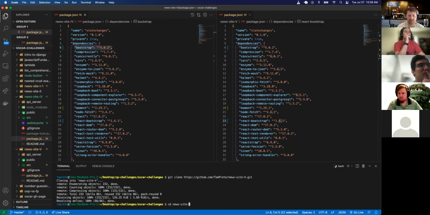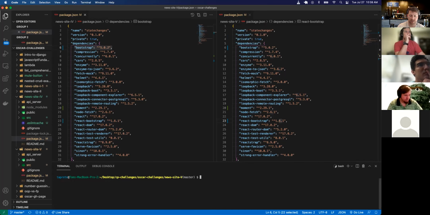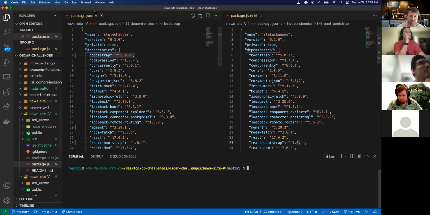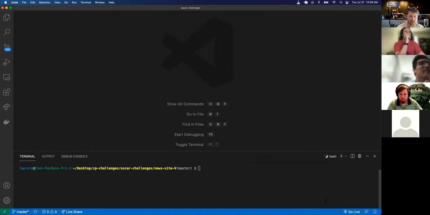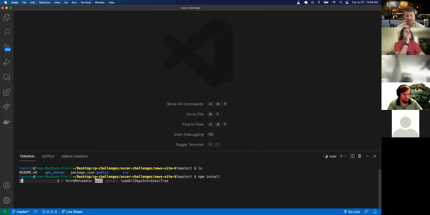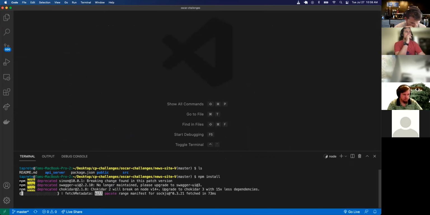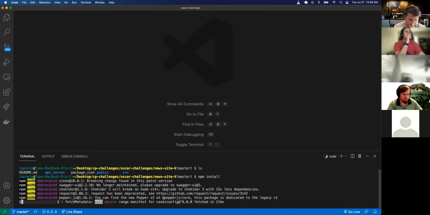All right, so I'm going to go over to new site 5. I'm going to clear the terminal and zoom in, just so I'm currently in new site 5. There's my source directory. There's my package.json file. Now I'm going to do npm install. And once I install it, I'm going to start it and just make sure that it still works.